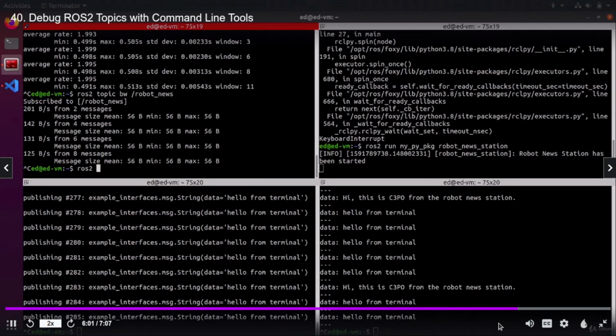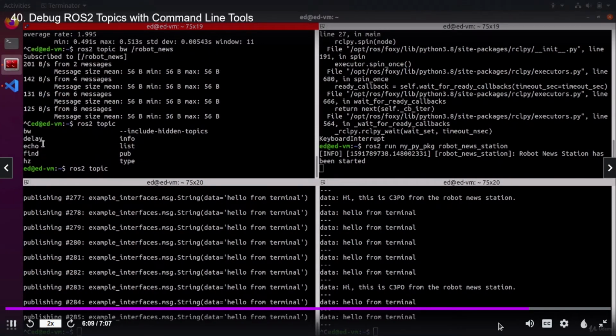So to recap, ros2 topic, let's see what we get here with the tab. The most important ones: you have echo, so you can see what is actually going through your topic; list, to list all your topics; info, to get info about the topic; and then you can also use bw and hz to debug the topic.